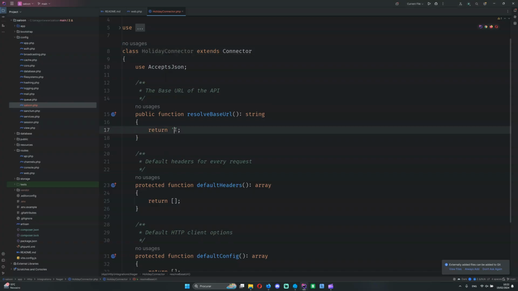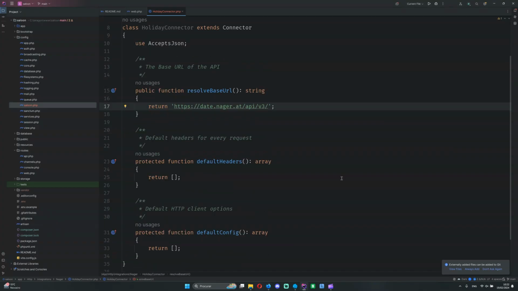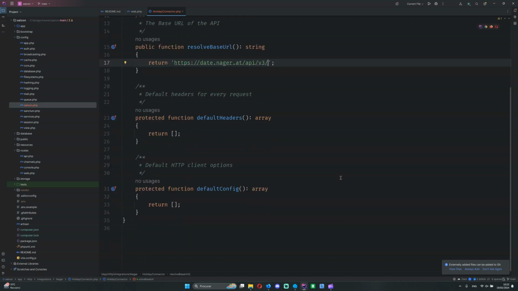Let's just paste that in. On the default headers method on line 23, we would define headers common to all requests for this service. Let's leave this empty for now. And finally, on the default config method in line 31, we could define config options for all the requests.